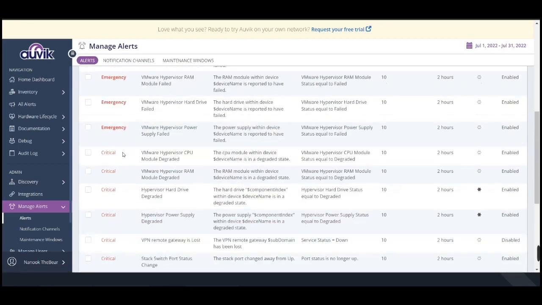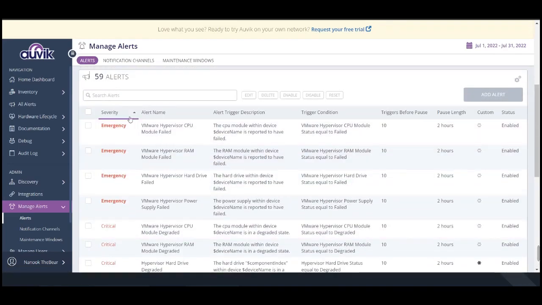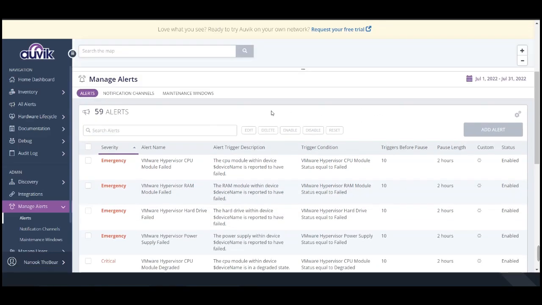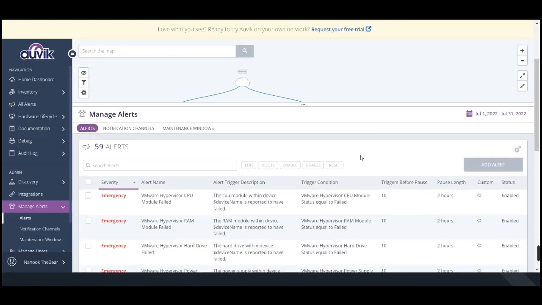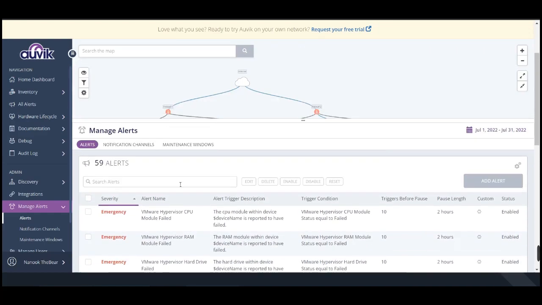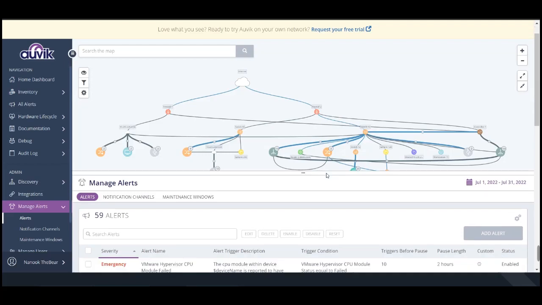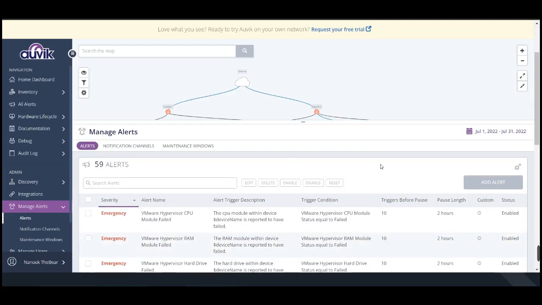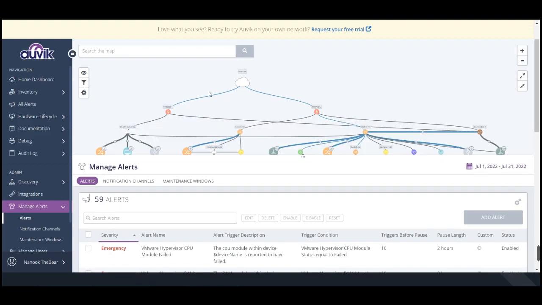The third one is critical, and the last one is emergency. So emergency is the most severe of all the alerts. So for security fault management, you need to have robust alerts in order to detect and forecast all of the possible worst outcomes that would possibly happen to your site or your network.